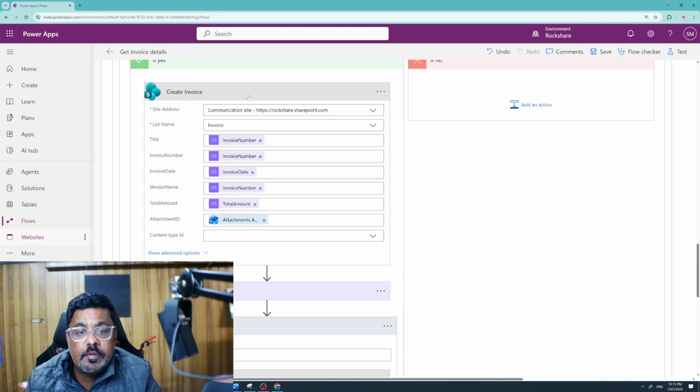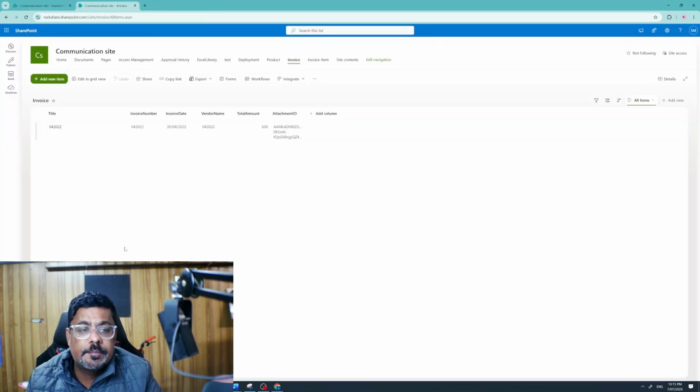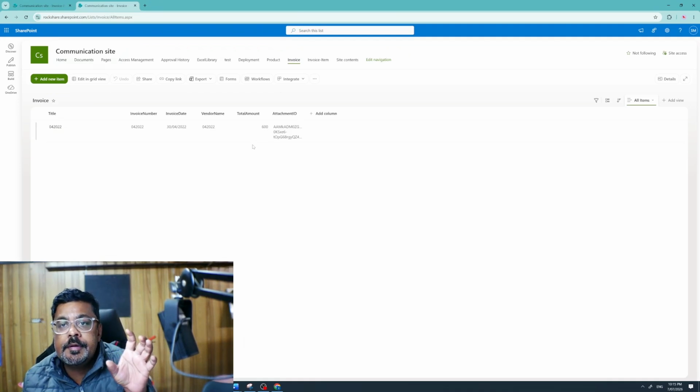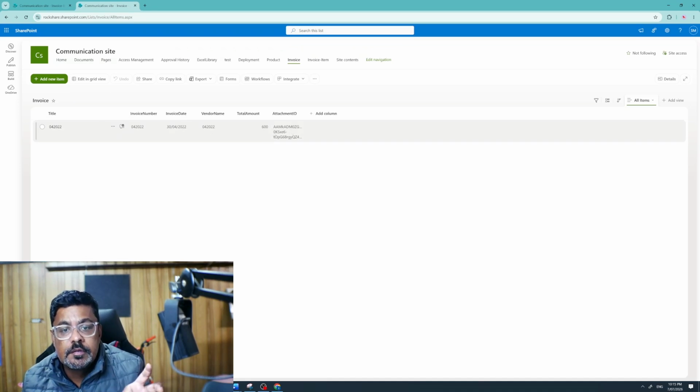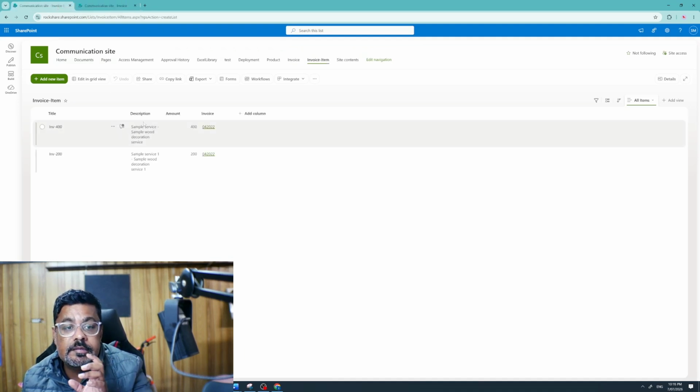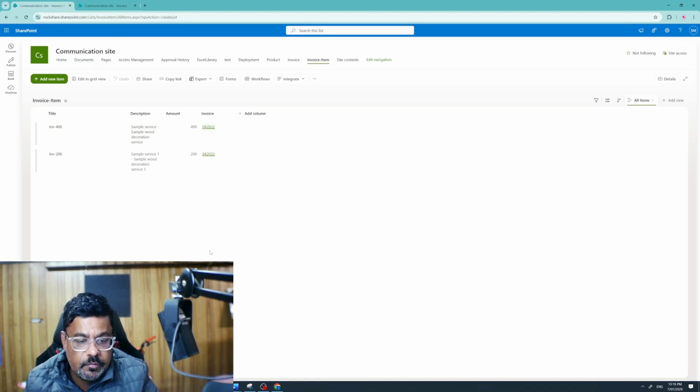And here I have a SharePoint site. Let me open it for you. This is my SharePoint list. We have two lists: one is the invoice list, and the other is the invoice item list. In the invoice list I'm putting all the details like the invoice number, vendor address, vendor name, total amount, invoice date, and attachment ID. In the item list I put the description and the amount of each item. So this is how I'm doing it.